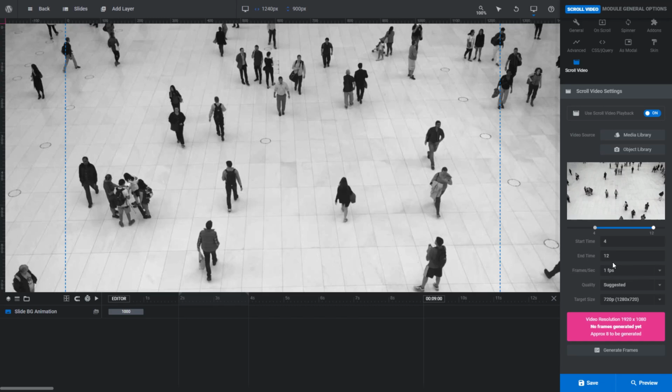Bear in mind that you'll want to try and strike a balance between good quality and good performance. You'll probably want your video to be as smooth and high quality as possible, but you don't want the combined file size of all of your image frames to get too large, as this will slow down performance. Remember, your visitors will have to load all of these images to see the scroll video effect. A typical movie runs smoothly at about 25 frames per second, so let's choose that setting for now.